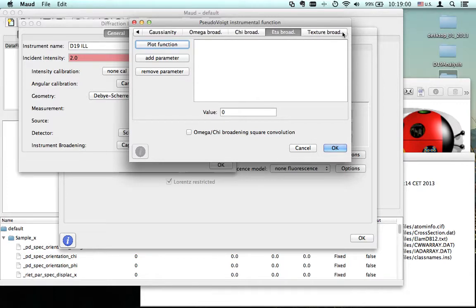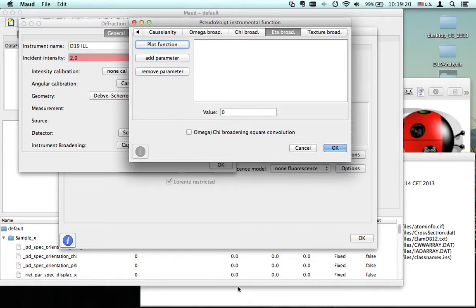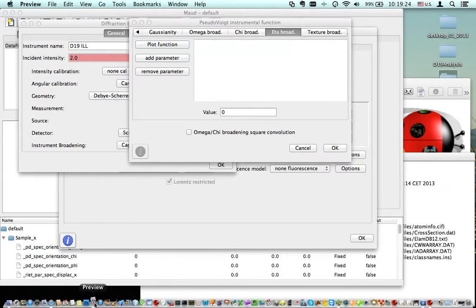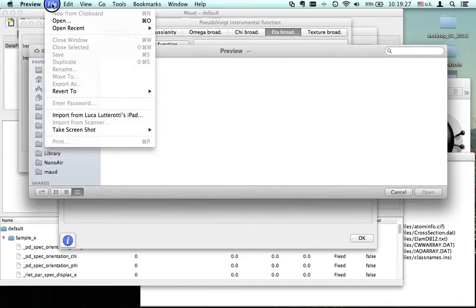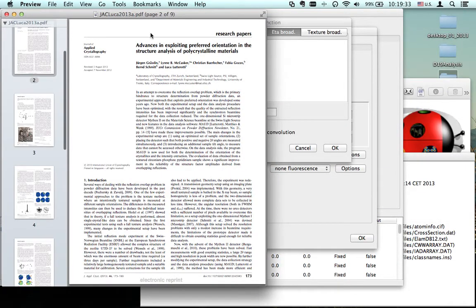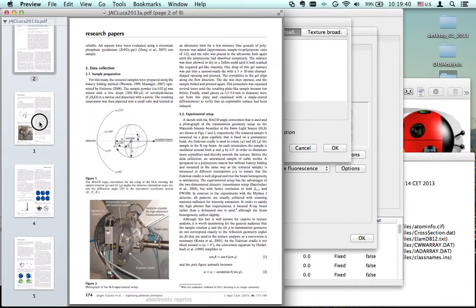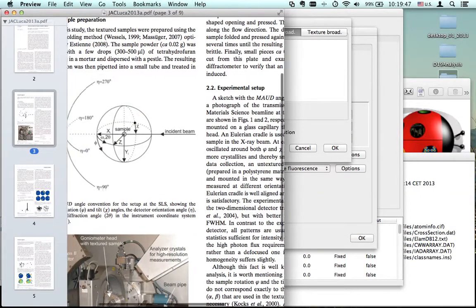And actually we have a broadening going on with eta, so eta is the angle along the circle. If you don't know exactly the angle convention in MAUD, there is a good one in the last article we published in the Journal of Applied Crystallography. There is also another paper, but in this one we put the latest version. So here, if we enlarge, you get the angles.